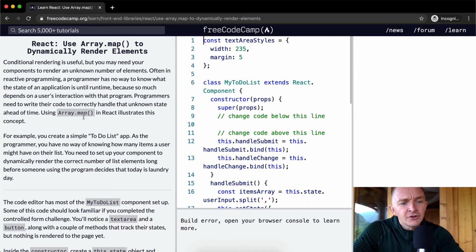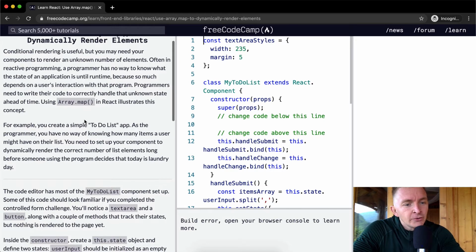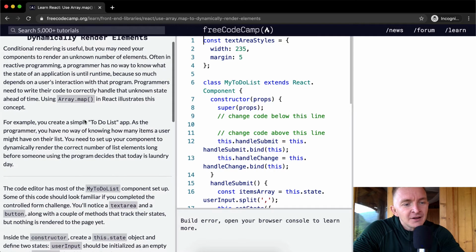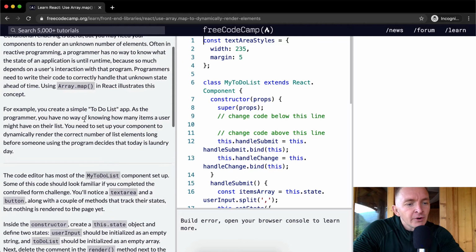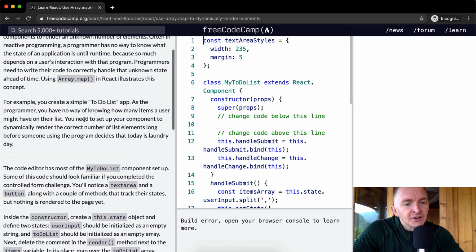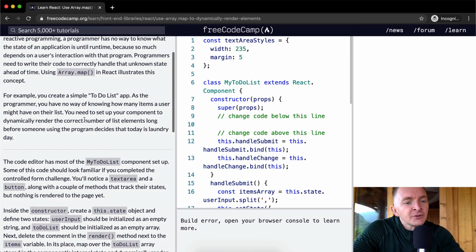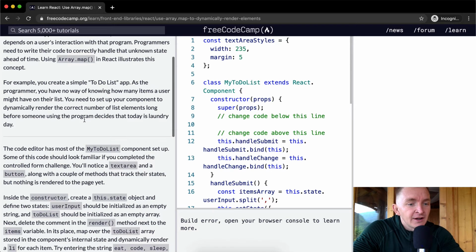For example, you create a simple to-do list app. As the programmer, you have no way of knowing how many items a user might have on their list. You need to set up your component to dynamically render the correct number of list elements long before someone using the program decides that today is laundry day.